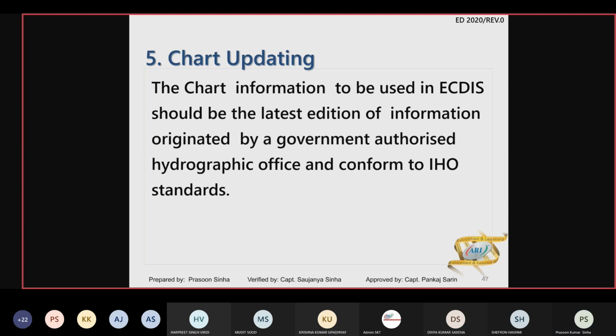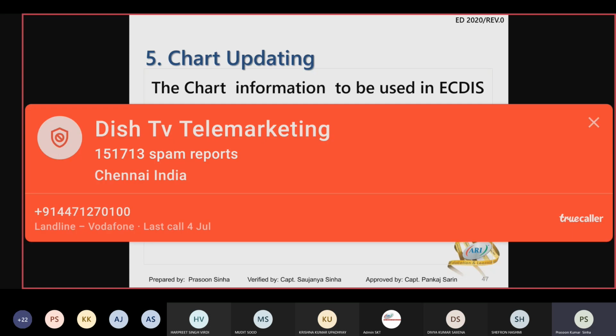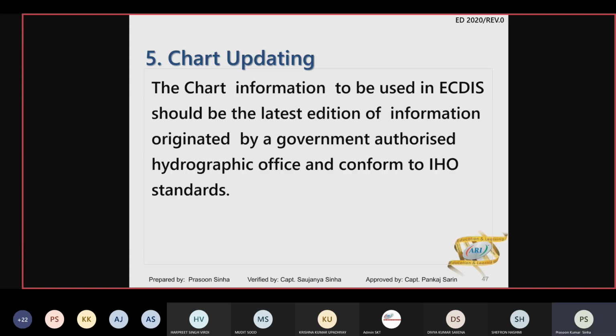But the chart being electronic, the updates are also electronic. So who makes the chart also makes the updates, and it is circulated to all subscribers on a weekly basis, what we call notices to mariners, or NTMs for short. Now, when it is released by the hydrographic office, it should be coming to your computer system, your ECDIS system also.